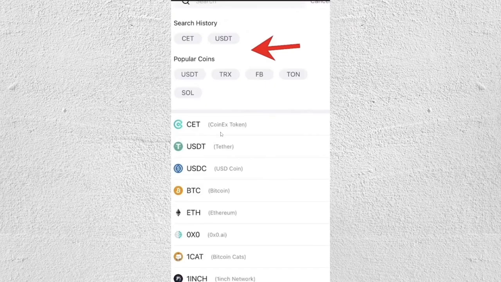So from here, you just have to search for the USDT. You can use the search bar to find the USDT. If you don't find it here, I will just click on this USDT from here.